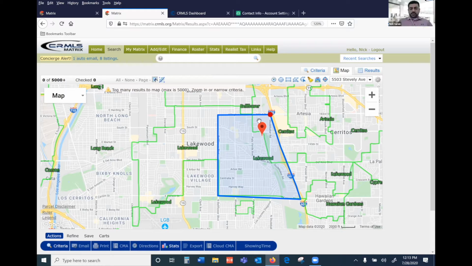All right, so again, just highlight the neighborhood that you want to focus on. So we'll just use this area. So even though I'm overlapping Cerritos, I could get rid of those properties. Once I've done that, go back to criteria. And then on your criteria, you want to select your status.